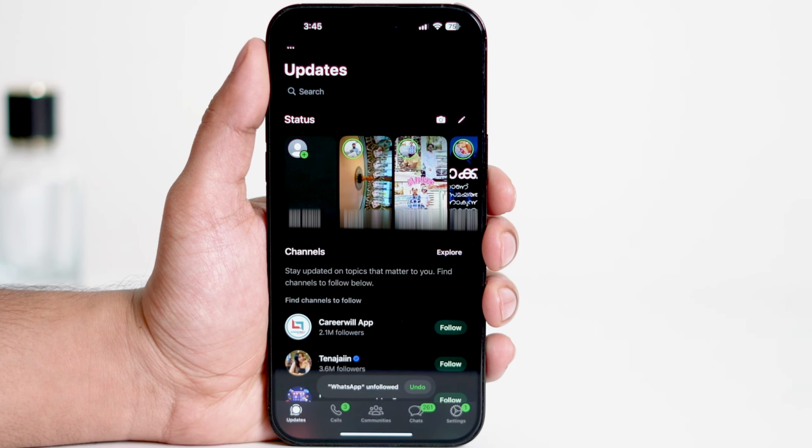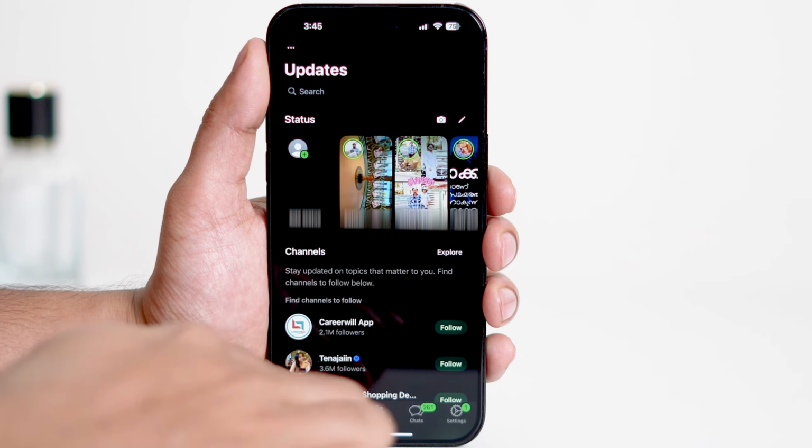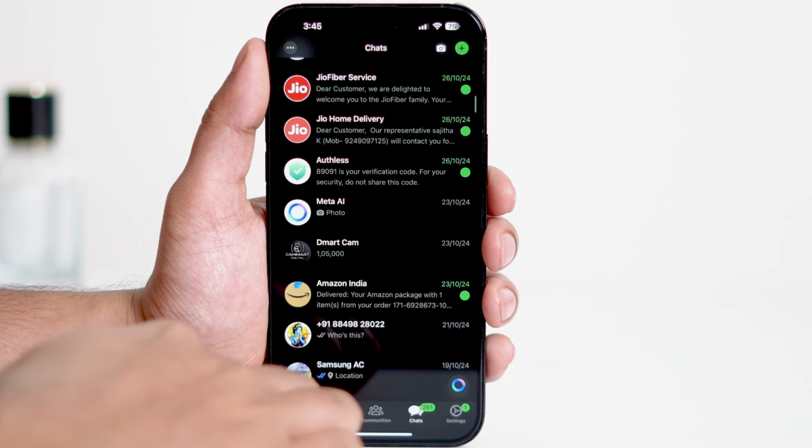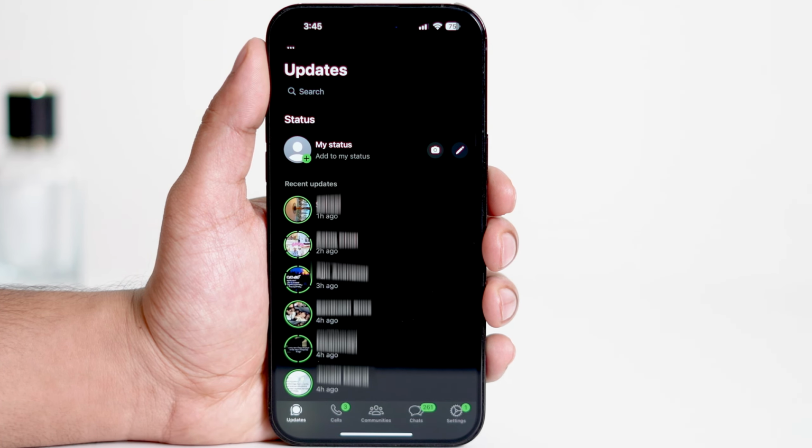Once you've unfollowed all the channels, your WhatsApp will automatically switch back to the vertical layout. Just go to Chats and return to Updates for changes to apply. Now, keep in mind that if you decide to follow any channels again, the layout will switch back to horizontal. So if you want to keep that classic vertical style, avoid joining any channels.